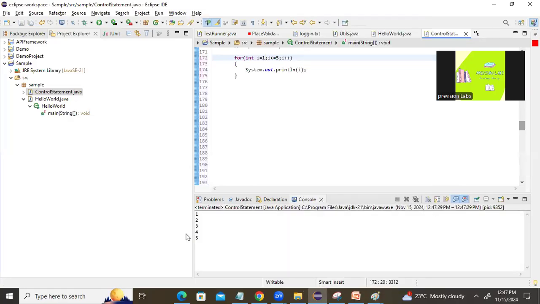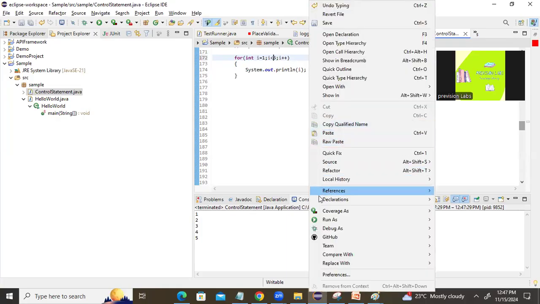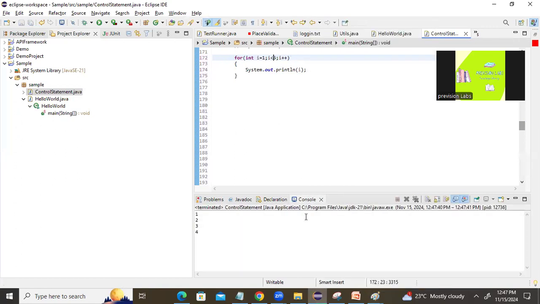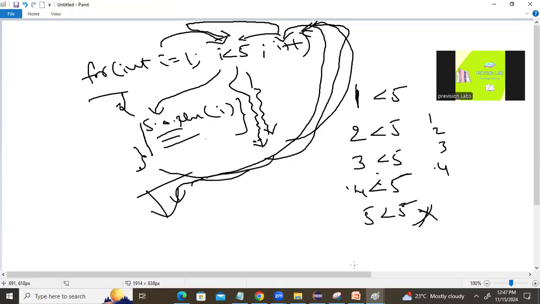See, 1, 2, 3, 4, 5. Why is 5 coming? Because I'm using the equals-to operator. Now see, 5 less than 5, the condition is false. That is the reason it will be printed only till 4. If the condition is less than or equal to 5, that is 5 less than or equal to 5, if it is equal also, the condition will be true.